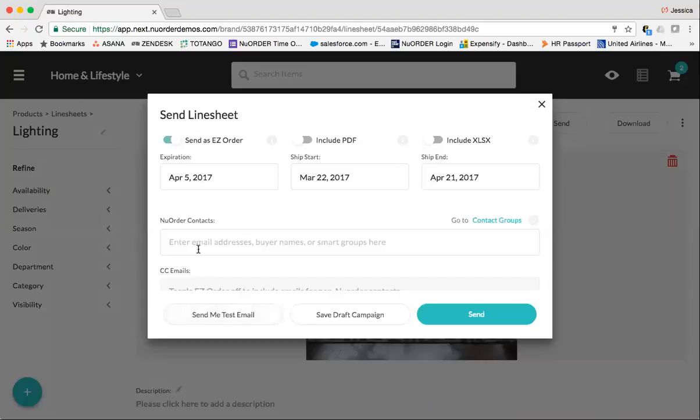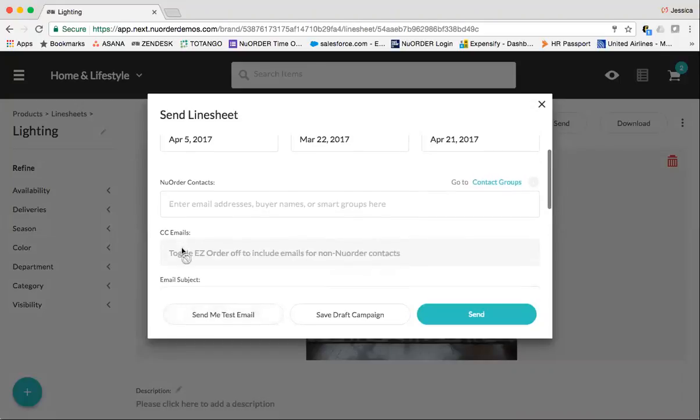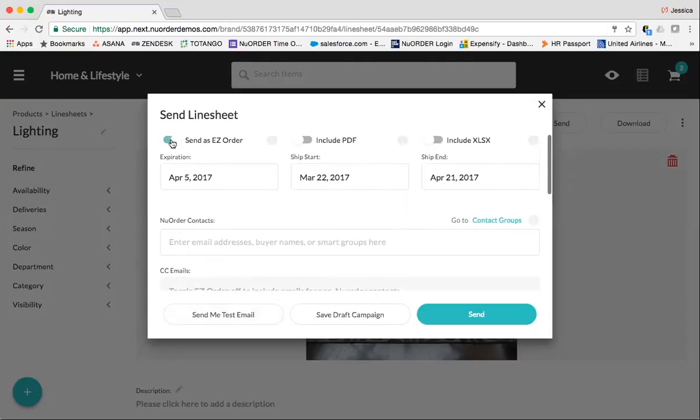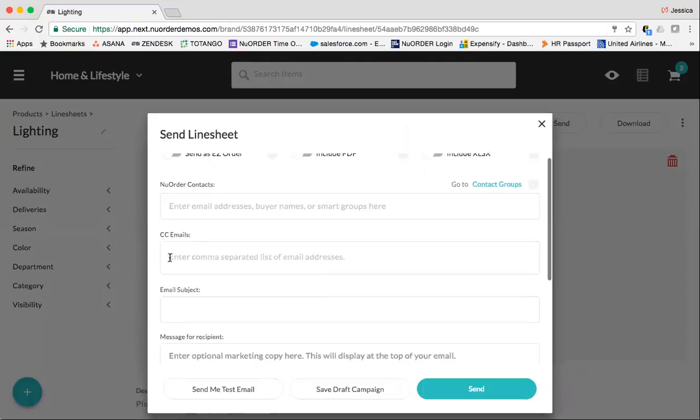Additionally, we've gone ahead and added a CC field here. To use this, you're going to toggle off the easy order, and then you can start CCing. This is huge because this will give you the ability to send out line sheets to prospects, so they don't actually have to be a contact that's in New Order. If you start typing in this field, it will pull up contacts that you already have in your system, so current customers.